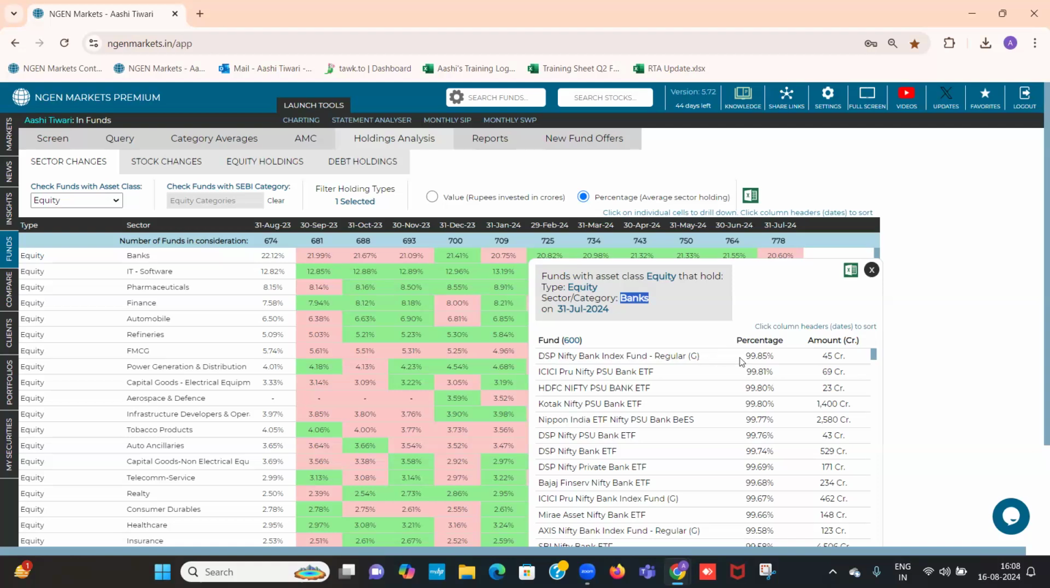The second column consists of percentage-wise holding. Similarly, you can also find amount-wise holding as well. Now, you can sort this in ascending or descending order accordingly. So for DSP Nifty Bank Index Fund, we can see that percentage-wise holding is about 99.85%, whereas amount-wise holding is about 45 crore. Now you can download this particular data in Excel format as well.